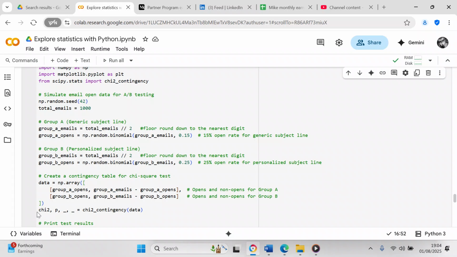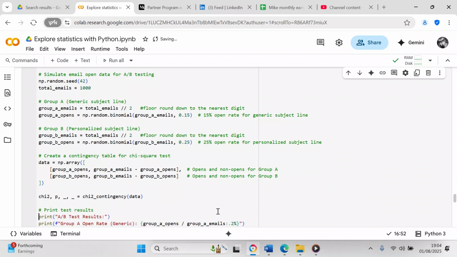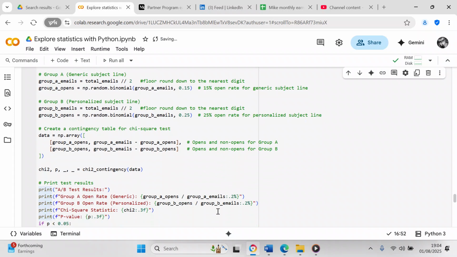And so now we're going to perform the chi-square test. So chi-square, comma, p, comma, underscore equals chi-square contingency data. Then we're going to print the test results. We're going to print the group A open rate, generic, and group B open rate, personalized. And we're going to print the chi-square statistic and the p-value.